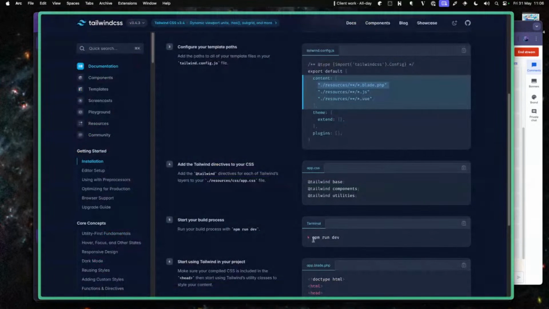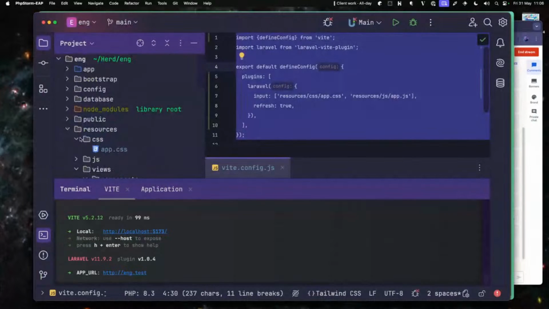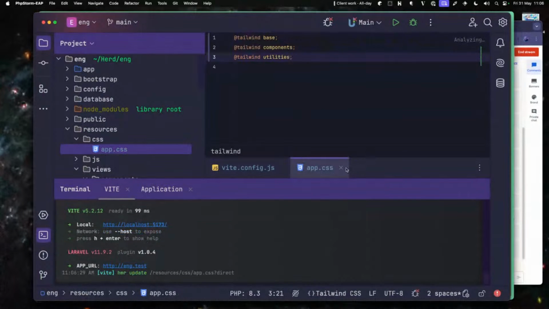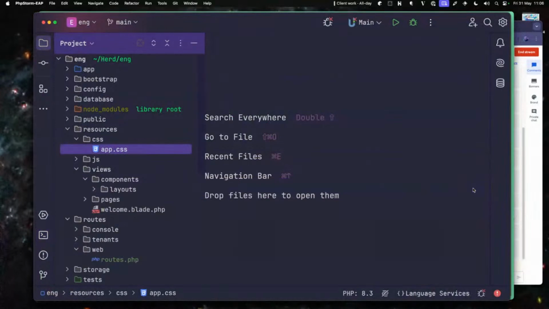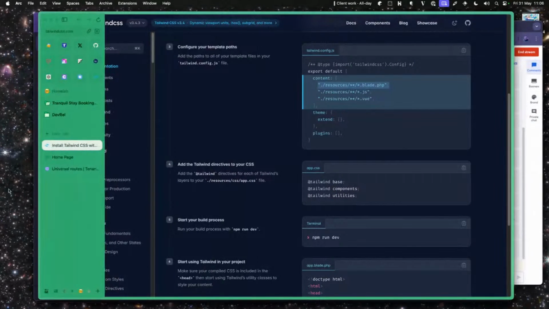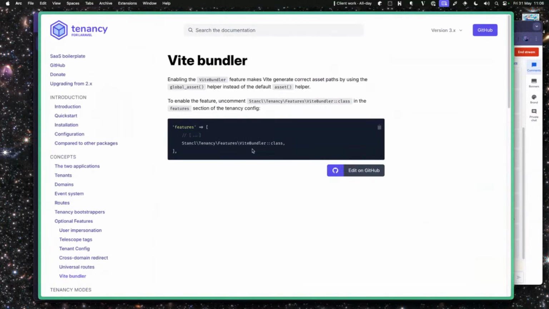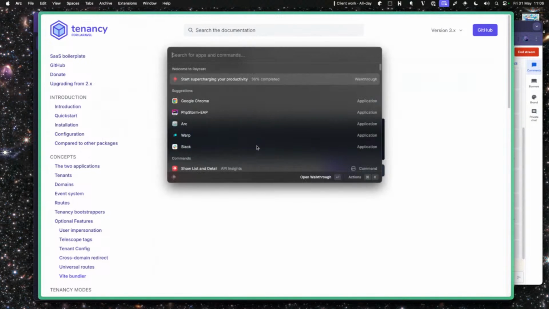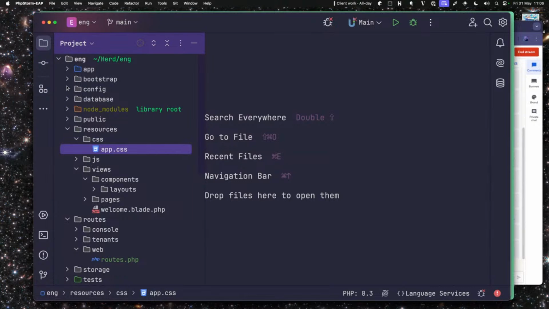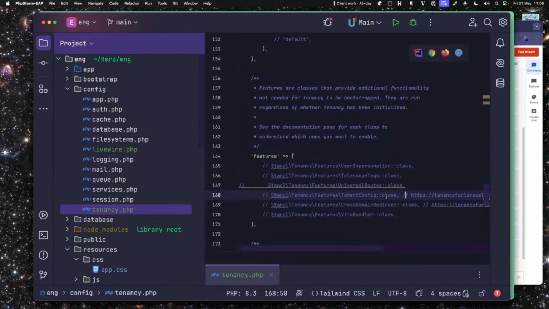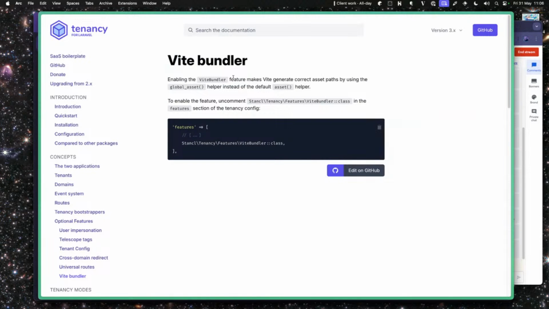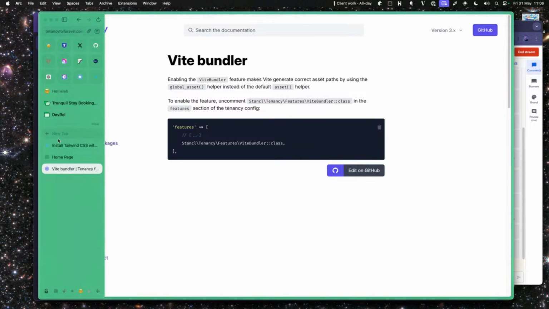Could it be this? CSS, that's all correct. All of that's correct. Maybe it's a tenant thing. Could it be the tenants? Vite. Do I need to do something with Vite? Vite bundler. So config, tenancy, Vite bundler. Okay.